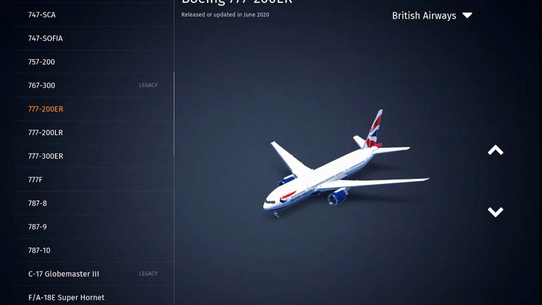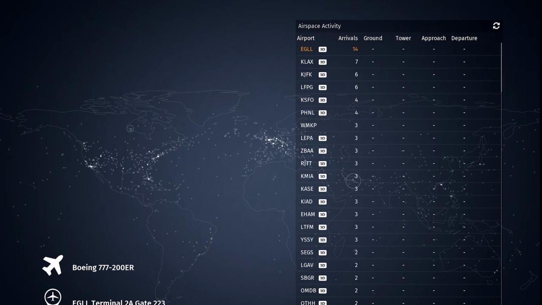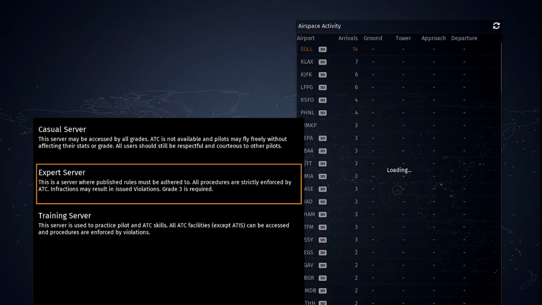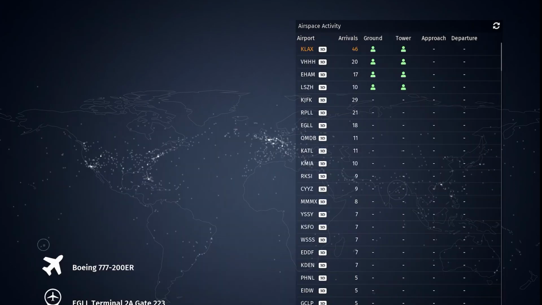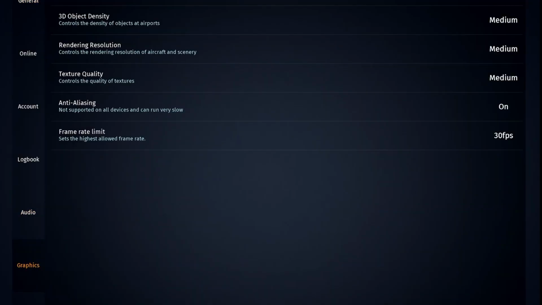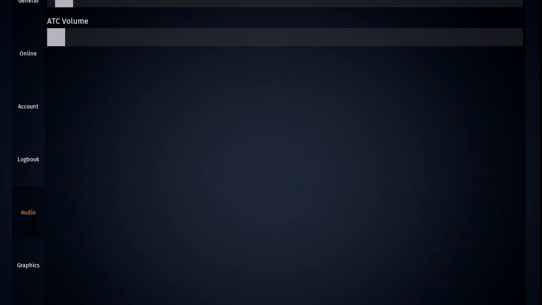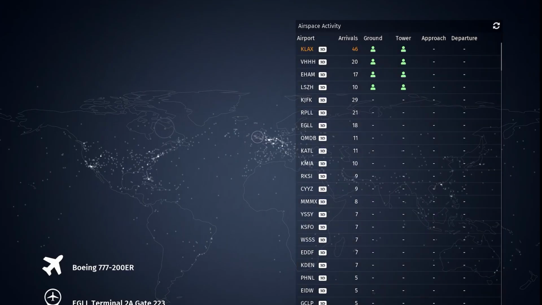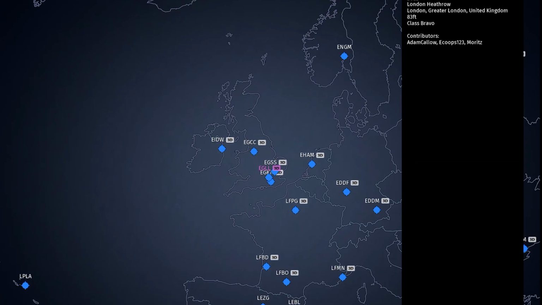Perfect. And we're going to use Expert Server, regarding there's no ATC there, hopefully. We look clear. The reason I didn't want ATC is because I didn't want to interfere with anything within the flight simulator. Also, you normally have your volume on full. So we're going to go here.